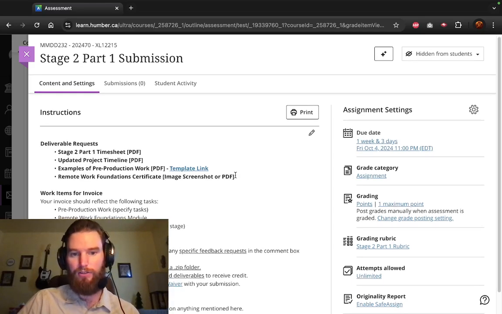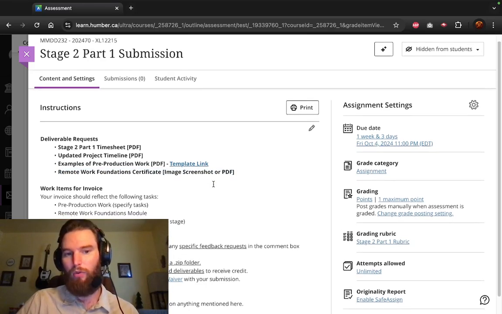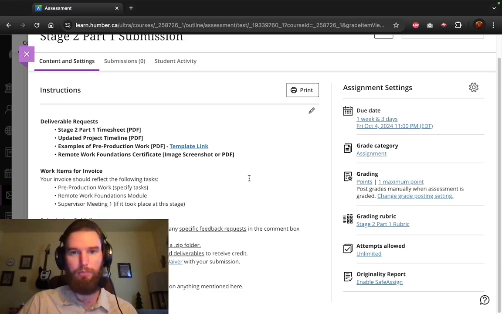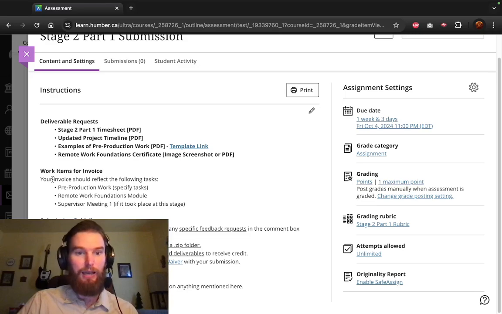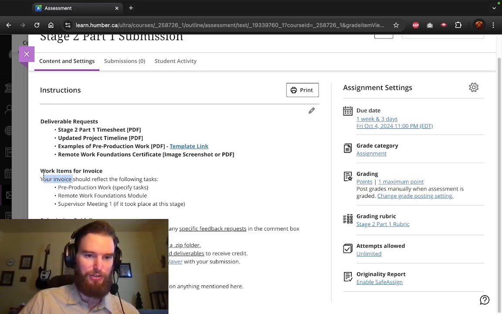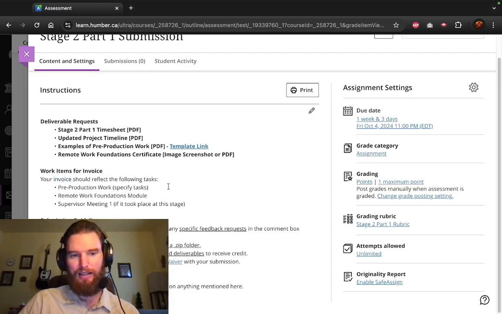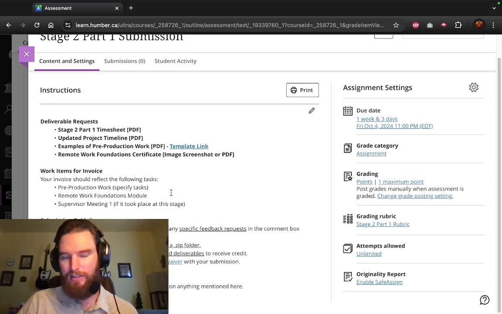And then you'll have a PDF export of that, and then the certificate from your remote work foundations that you should have completed. Image, screenshot, or PDF, just attach that along with everything else. Your work items, your invoice, your timesheet. It says invoice here, that's what it used to be called. Your timesheet should reflect the following tasks. Pre-production work, specify the tasks you completed.